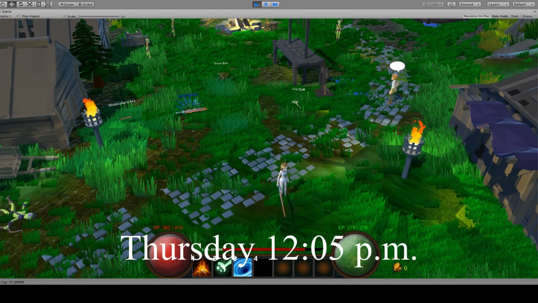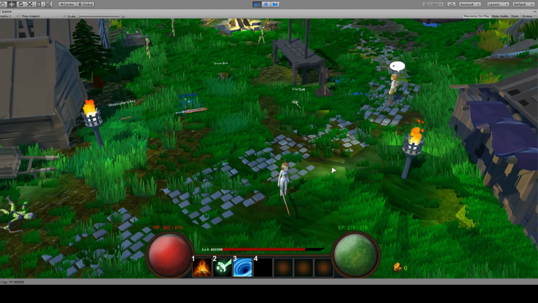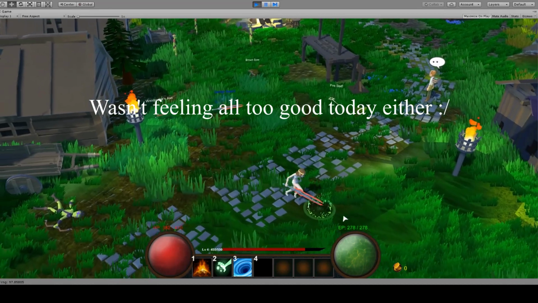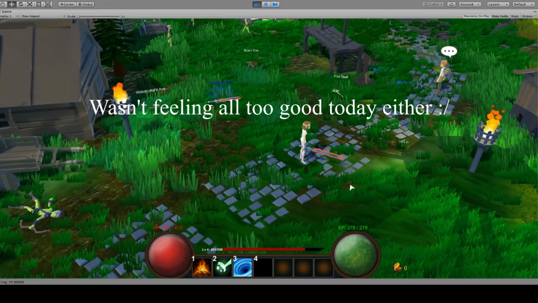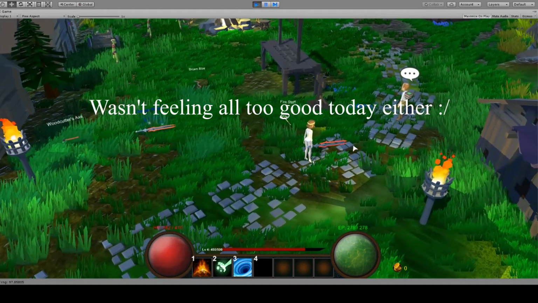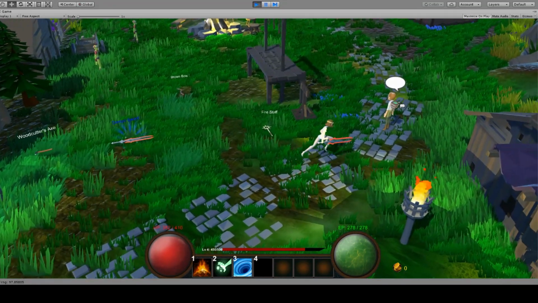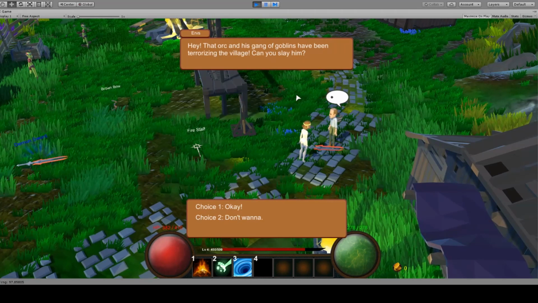Okay, so it's Thursday afternoon. Yesterday I really didn't feel like working due to the heat, but today was much cooler, so I was able to get some more work done. So for the questing system, I was able to get a very basic implementation of it going.